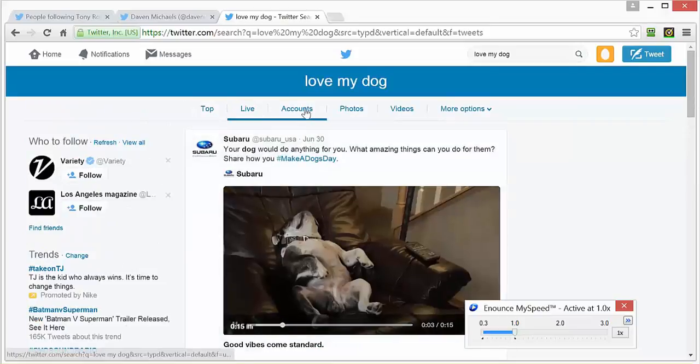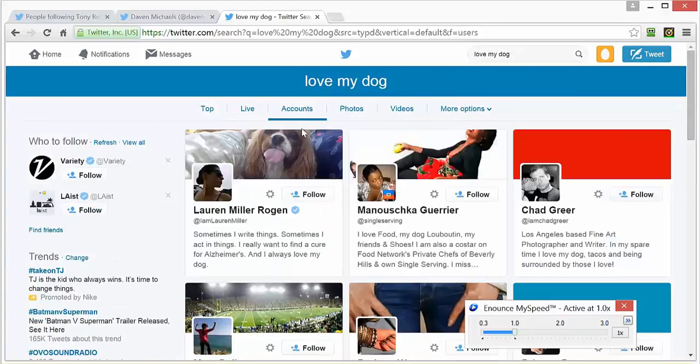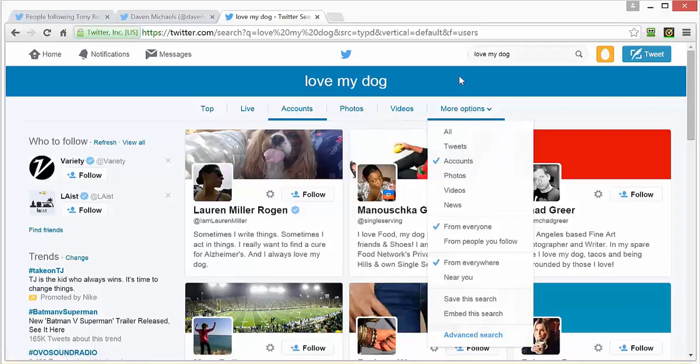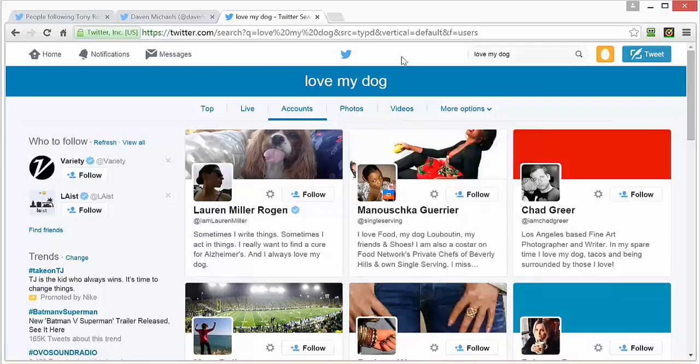You can also look for accounts that would have, I guess they're looking in the description here, "love my dog" here. So you can also look through these different things: live, accounts, photos, videos, more options. So basically look for that keyword, and this would be another way to find people that are interested in your niche, by keyword.